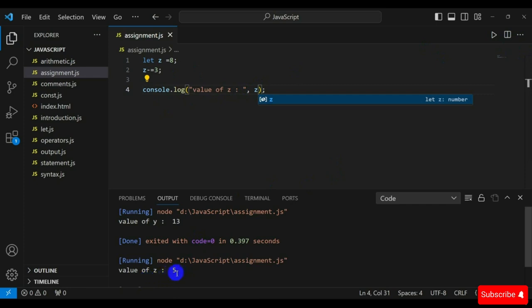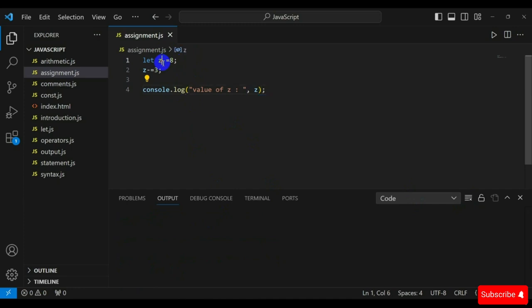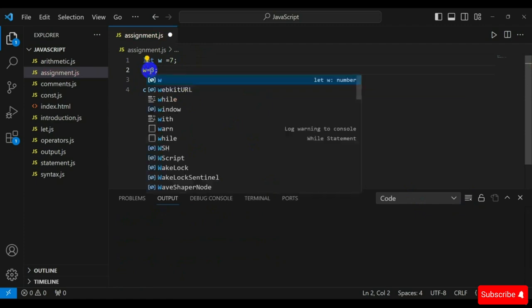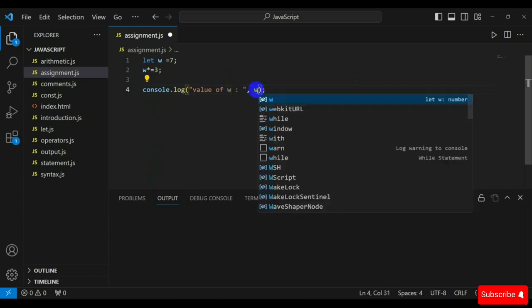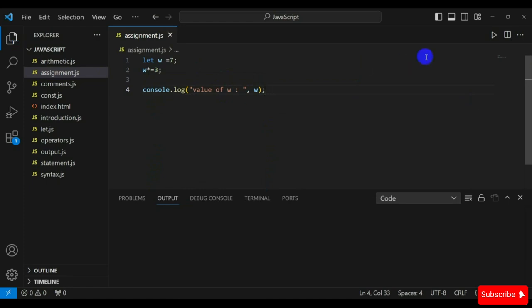So now I am creating the multiplication assignment operator. So let w = 7; w *= 3; and console.log the value of w. So save this code and run. As you can see, the value of w is 21.